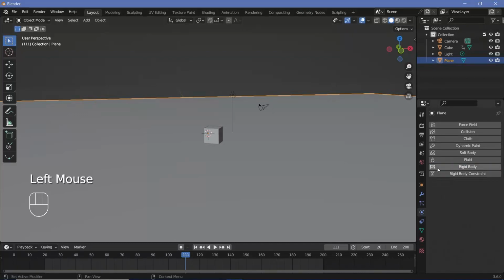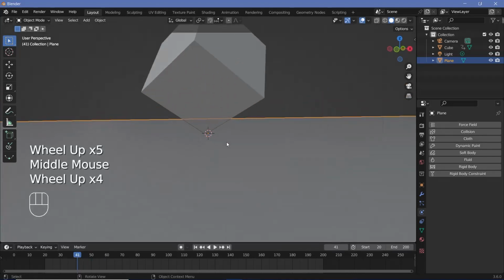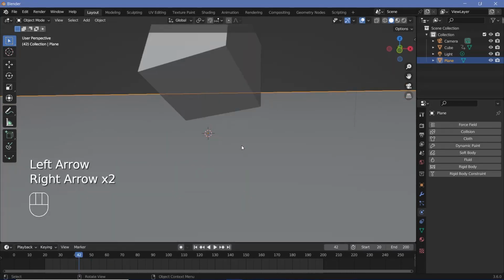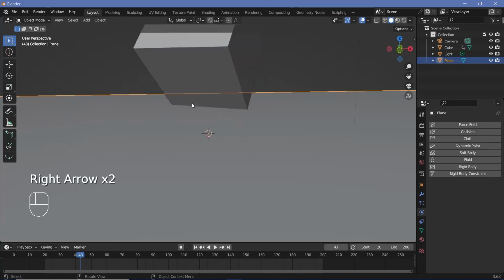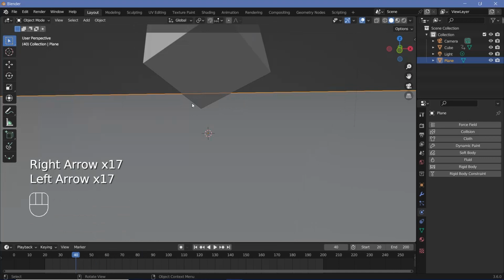Let's switch off rigid body, come to frame 20, and at about frame 40, which is when it actually hits the plane. So you can see at frame 41, it's perfectly hitting the plane. We actually want there to be a lot of particles that are emitted from the surface of this cube. So in order to do that, we're going to add in a particle system.